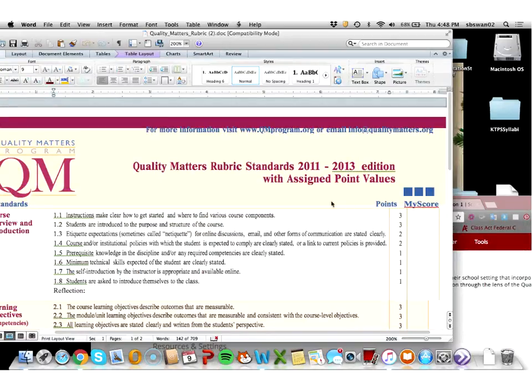So this is the point that Quality Matters thinks you ought to have. You're going to look at instructions to make clear how to get started and where to find various course components. You'll come over here, and if you think you've done that, as a very important part of your course, give yourself a 3. And all the way down.